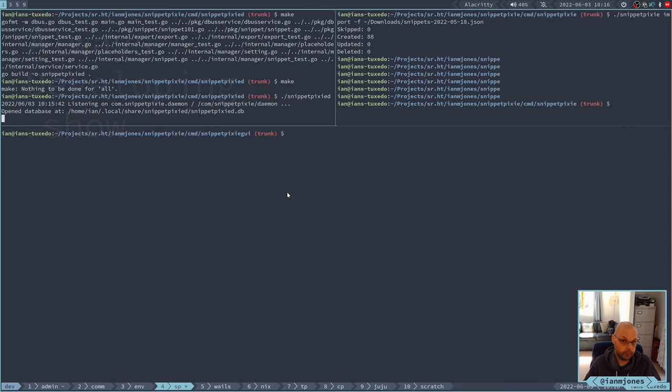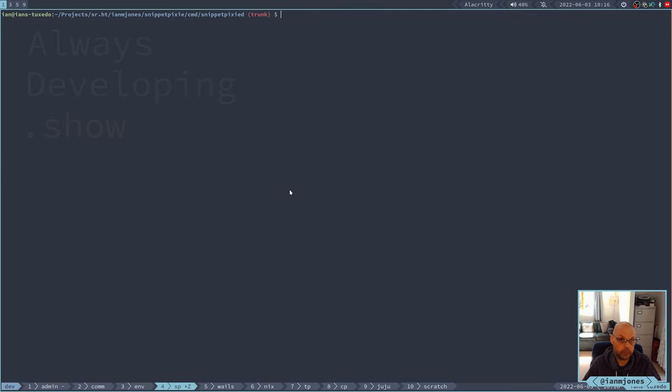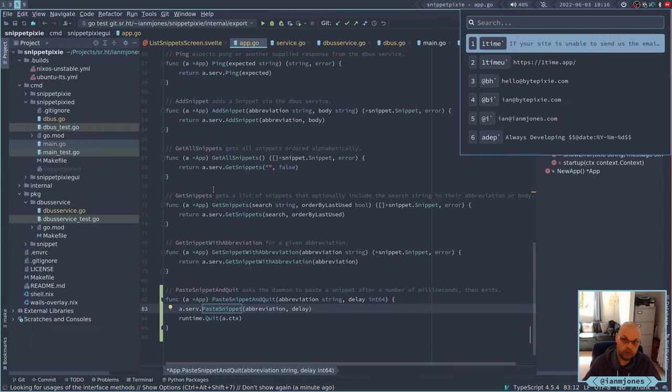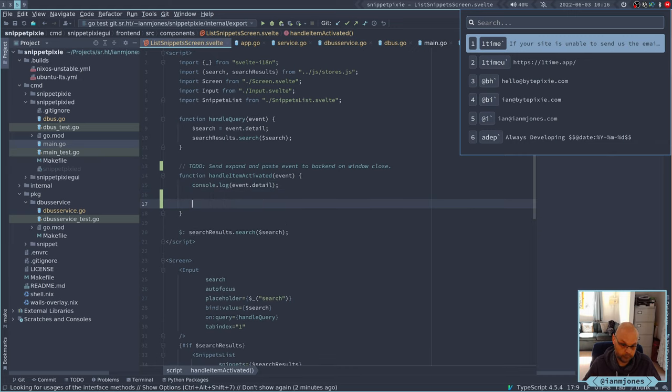Now, I'm going to zoom that up, actually. Right, what we expect is at some point we're going to get some output on the daemon. So I now need to implement that. So here, I'm just going to basically go, I've got to remember it now. Oh yeah, import. It's all changed.